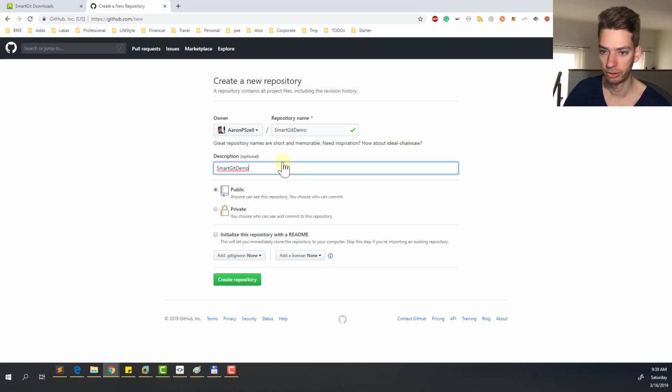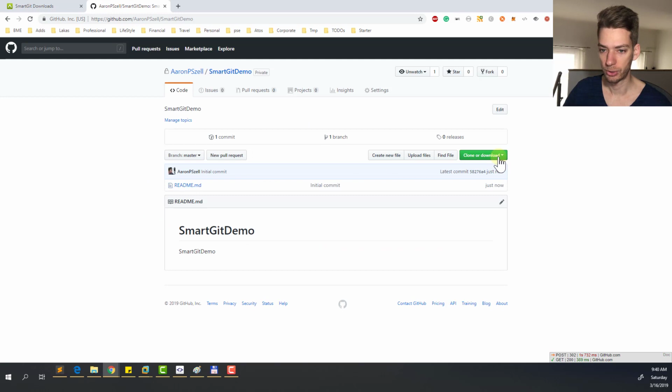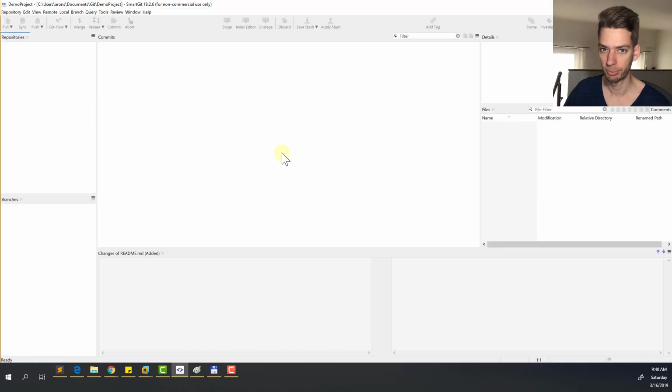Okay, that's going to be the name of our repository. It's with the same description, and I'm going to create a private repository and initialize with a readme. Alright. And I'm going to clone it to my local computer, GitHub and repository, and let's open up SmartGit.